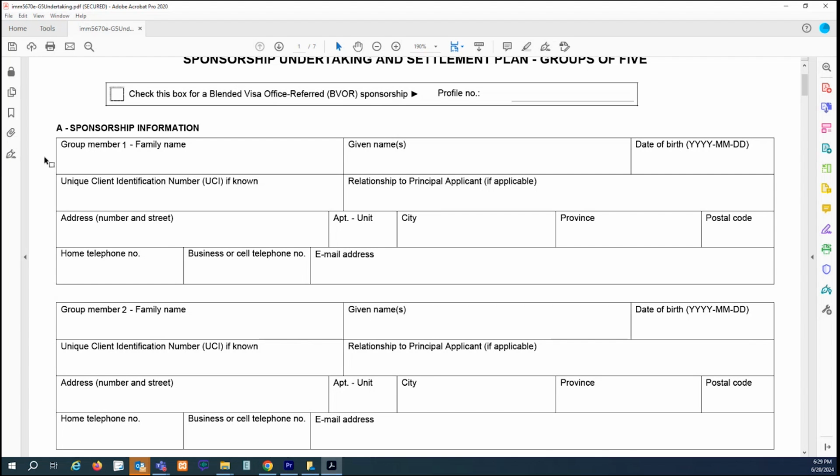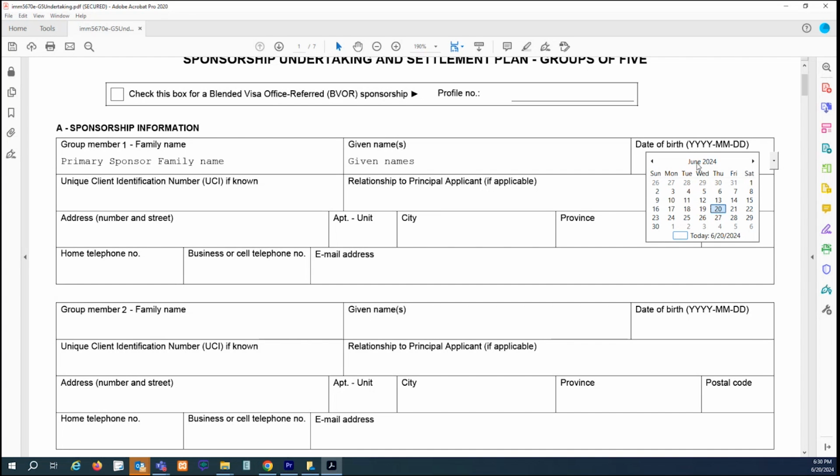You would put in the primary sponsor's family name and then any given names they have. You will insert their date of birth. You can do a quick year change by clicking on the numbers up here and use the back arrow to choose the correct date.